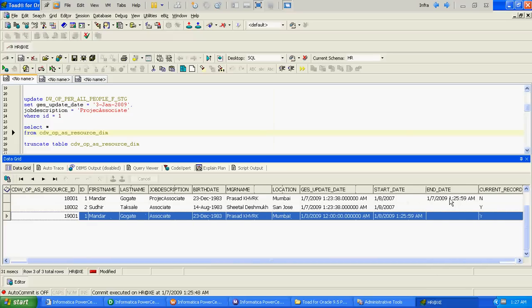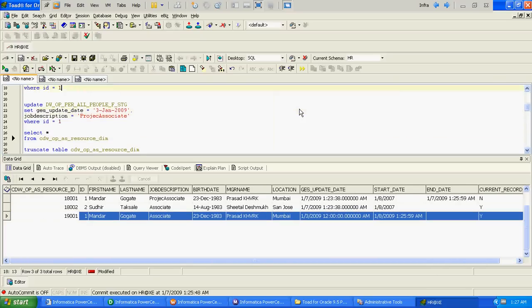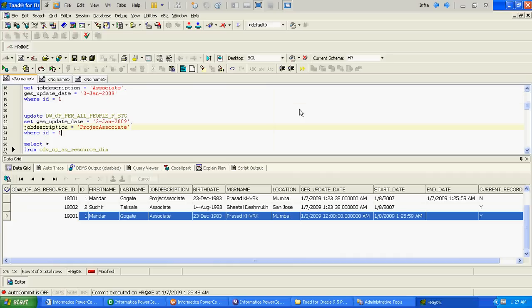And what we'll do is we'll update two profiles. We'll change Sudhir's job description from project associate to site lead, change the GS update to 4.